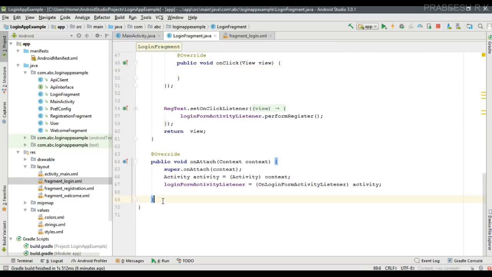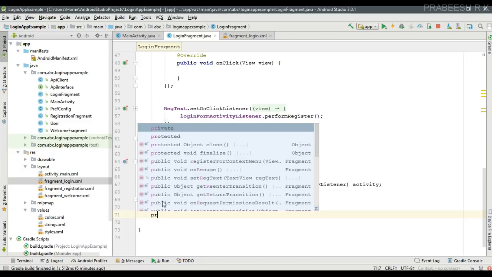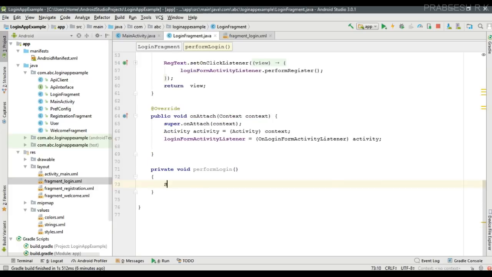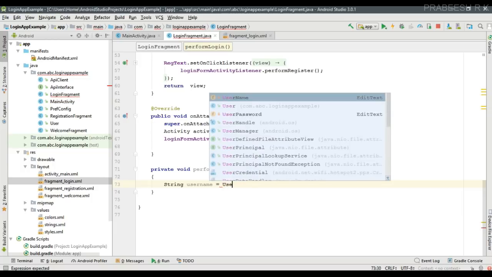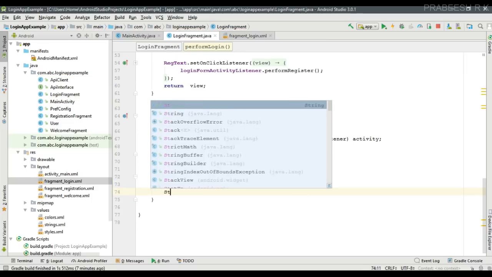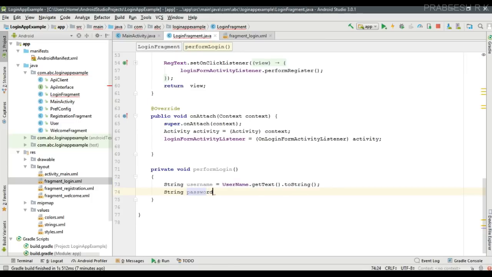Okay, so here I am going to create a separate method for performing the user login. So private void performLogin. First we have to get the username and password from the edit text. Username equal to username.getText().toString(). Now get the password. Password is equal to userPassword.getText().toString().